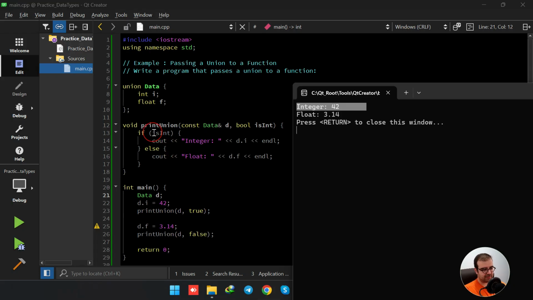So passing true means that this part is correct, so the compiler is going to execute this line of code and it's not going to enter this else part. Then this line is executed. We are initializing d.f to be 3.14. Then we are calling the function one more time, print union, and we are having the d, the same variable, and false this time as the second argument.